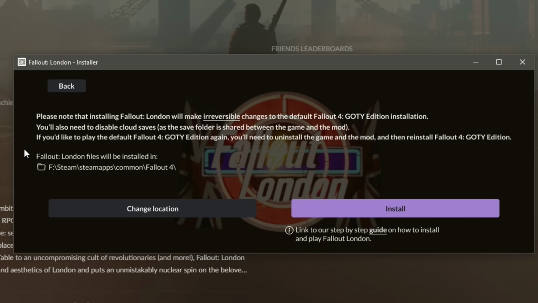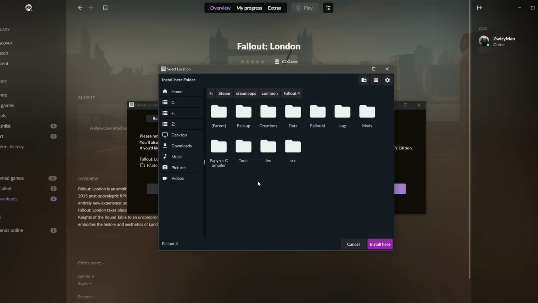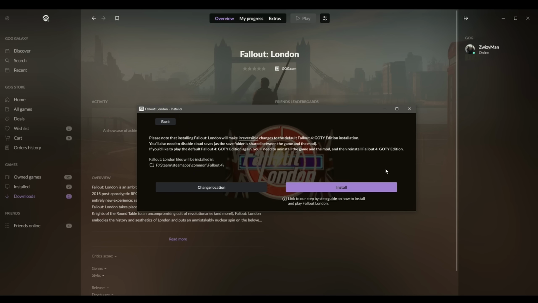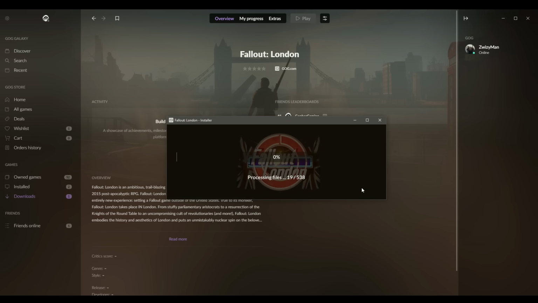For me, it is. It's installed in my Steam directory. If not, you can click on Change Location and set it yourself. Once you're happy with the location of installation, simply click the Install button and the process will begin. It'll take a little time.